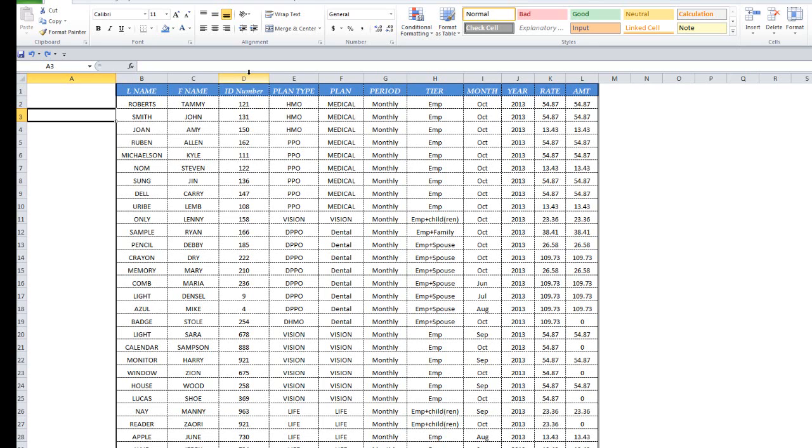So let's format some of these columns here. Now these are fine, they're text columns, so I'm going to leave that as general up here. I'm going to leave these alone. These are fine too. The year's fine. Now the rates and the amount I do want to change. I want dollar signs, and I want to make it look more like a dollar figure, not just a number.